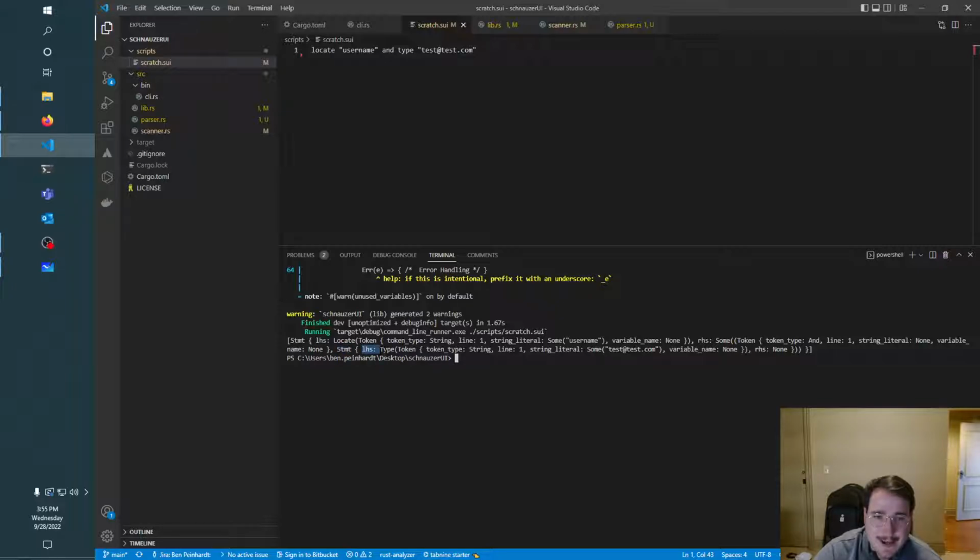Which the left-hand side is, see, we have a type command, right? With the associated token being the string that we want to type in. And that text is test@test.com. And then the right-hand side to that statement is none. So that appears to be parsing correctly. Wow, what a miracle. All right, let's do the rest.